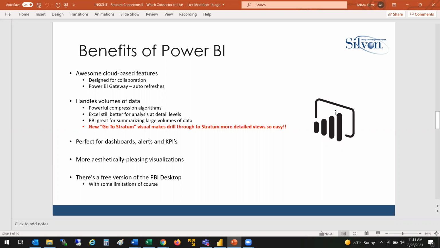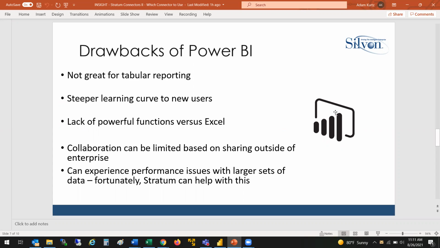Free is always fun. There is a free version of Power BI Desktop. It does have some limitations, of course, but at least you can get your paws on it and start playing around with it. Yes, you can hook it up to our connector and use it for free. Obviously you don't have the enterprise ability for collaboration, the Power BI gateway; that all comes with the premium version. But at least you can get your toes wet building some personal dashboards and reports using the Power BI interface. So if you haven't done that, dive in. And certainly we can provide the connector for you if you're licensed for it, and certainly you could benefit from that. So those are some of the great things about Power BI.